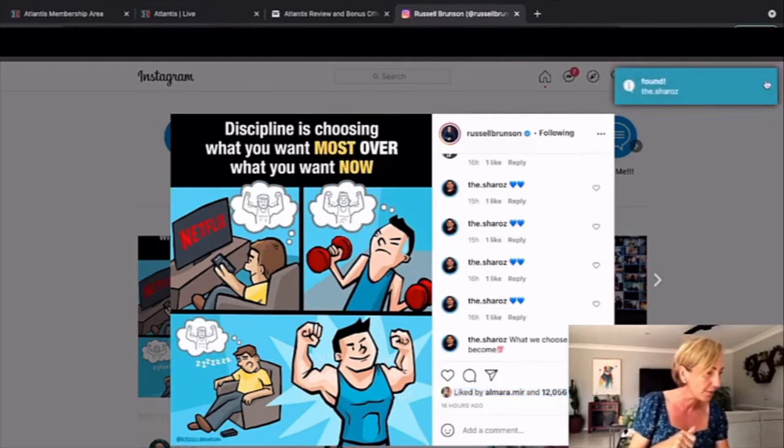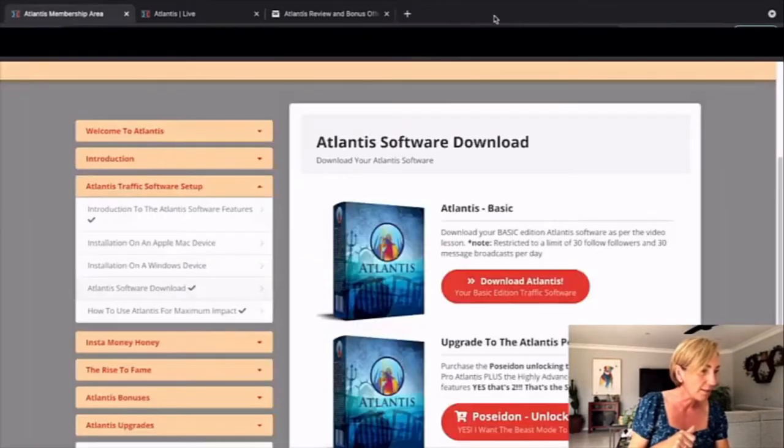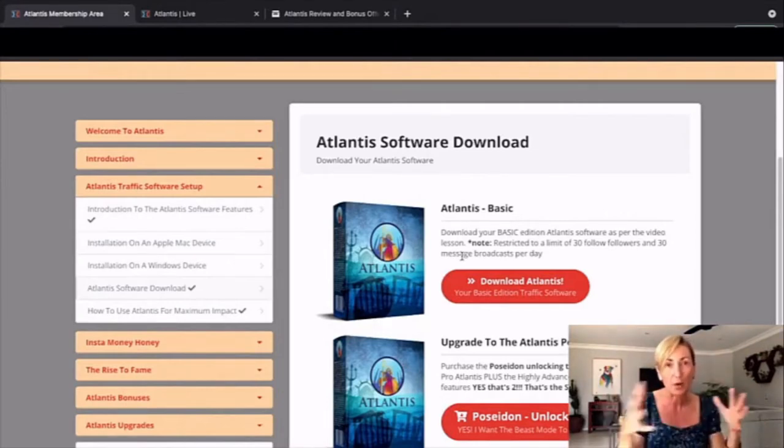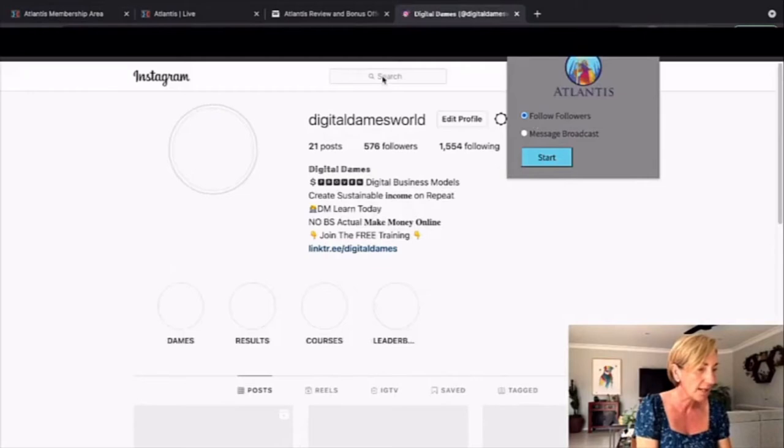Now I don't actually want to keep going through that, so I'm just going to go out of that page and we'll go back here. So that's the upgrade. But Atlantis, the basic model, does the follow followers and also does a message broadcast, but not in one feature, in two different ones. So you'd have to follow followers, and then you go into your followers, and then you can do a message broadcast out to them. Follow followers, really easy.